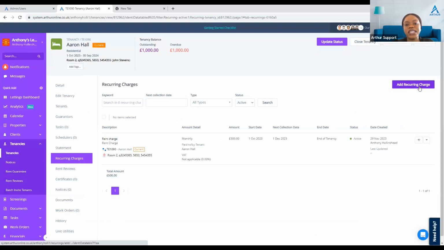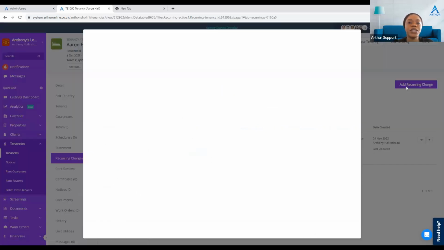So the differences between the direct rent and the rent charge is that with a direct rent, it's an additional recurring charge that you need to add. So you have to add 2 recurring charges. So one for the tenant and then one for the property owner.